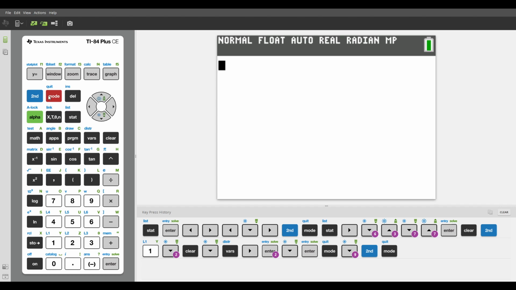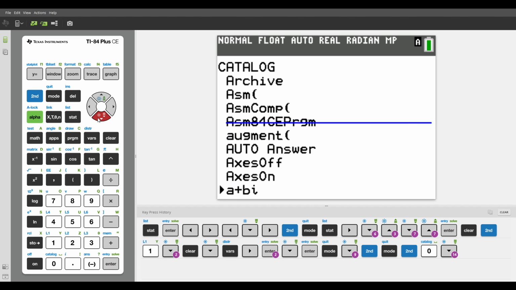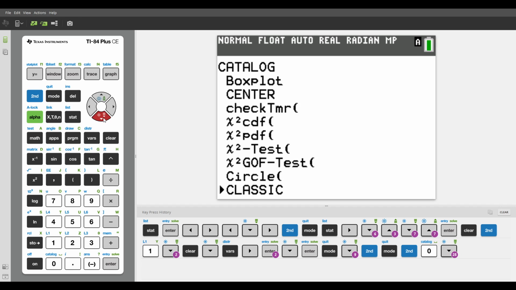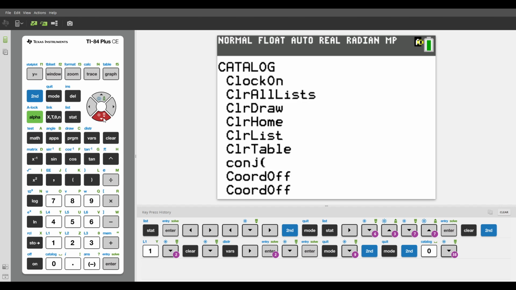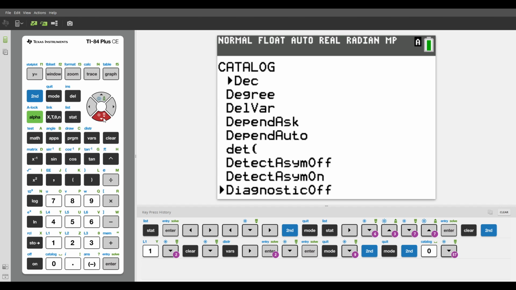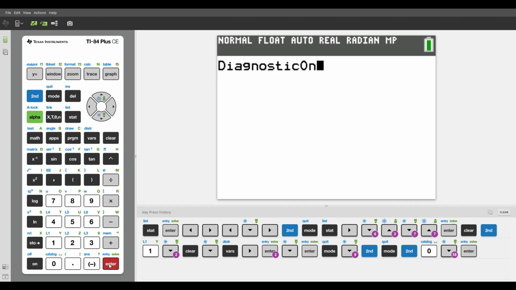Right, you can still turn that on, but it's not going to be in the mode. You're going to have to hit second 0 to bring up the catalog, and then you can scroll all the way down to the D, since this is in alphabetical order. Eventually we should see one called diagnostic on. Alright, there it is, diagnostic on. We can hit enter and then hit enter again. Our calculator will say done, and this has done the same thing.